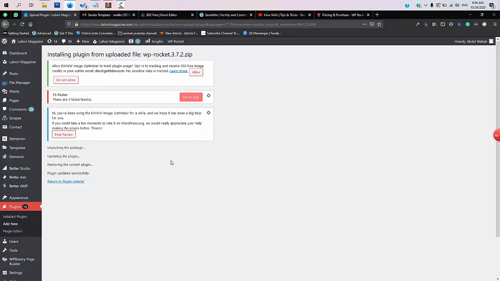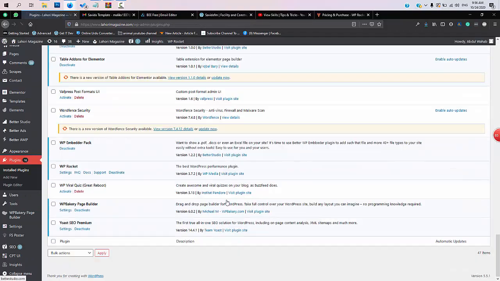So let's check whether our plugin is working or not. Let's scroll down. Oh yes, you can see here WP Rocket is active.